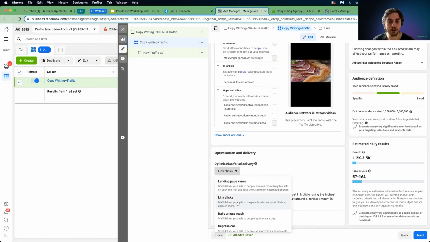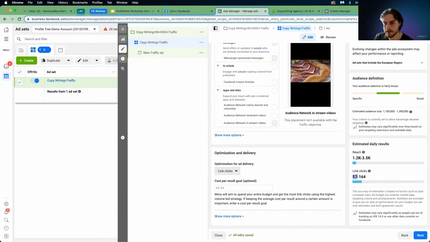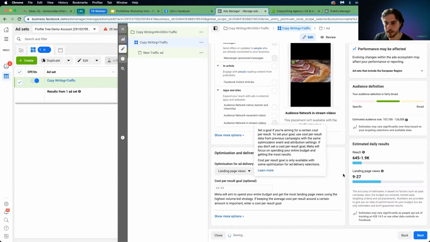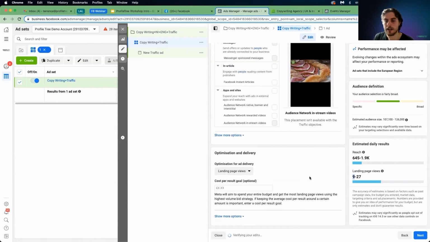Okay, Facebook is going to show your ad quite often because it's going to get a lot of people clicking through. But if we look here, 57 link clicks. If I change this to landing page views, it drops down to 9. Okay, so landing page views is someone has actually performed an action on your website. So they've got to your page and they've actually viewed the page. So they've scrolled or they've clicked or they've done something on your page.